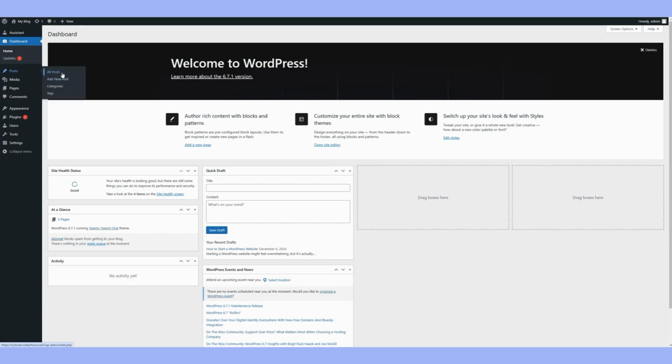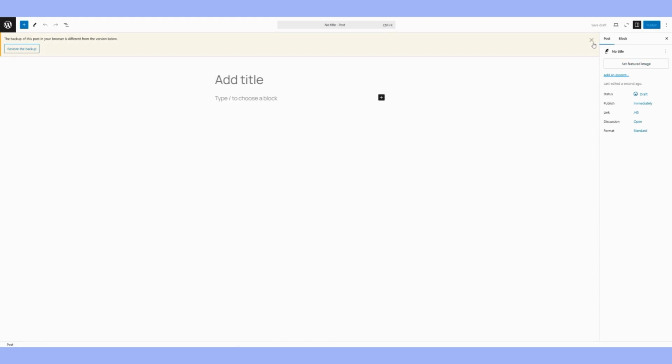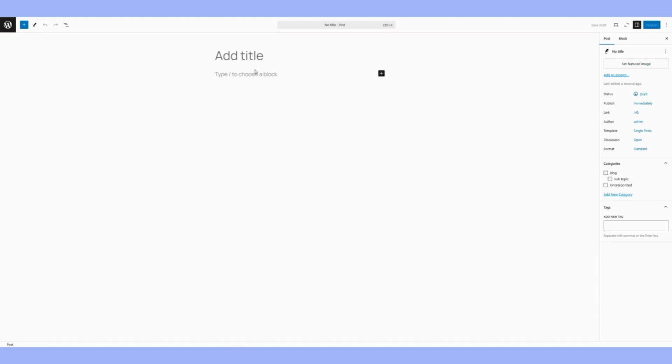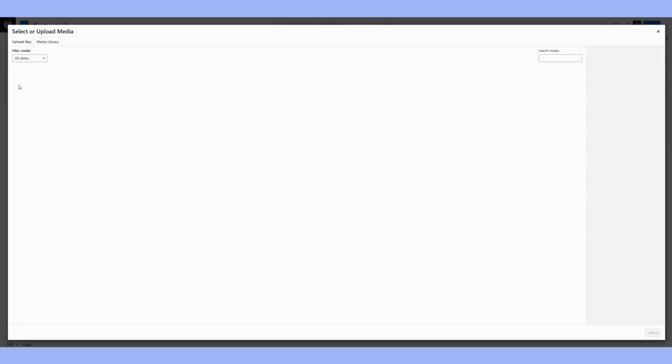To start, go to Posts, click Add New or Pages, and click Add New, and you'll see the editor interface. Each piece of content is added as a block. For example, if you want a paragraph, image, or list, simply click the plus icon or Add Block button and select the type of block you need.